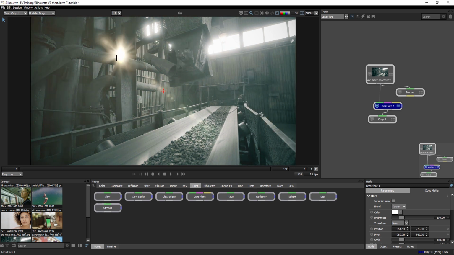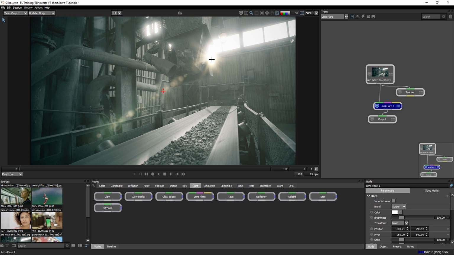Directly in the viewer, we can interact with the position, which is the position of the light source that we're working with, and we can change the pivot, which is sort of the center point of the flare, where the flare pivots around. You can see that there.